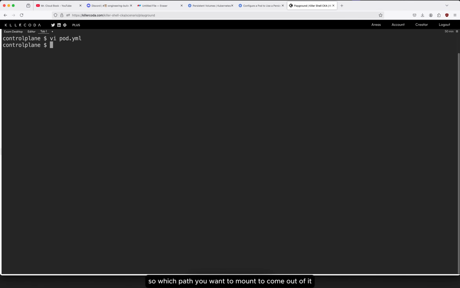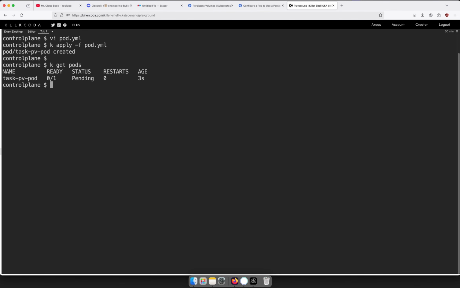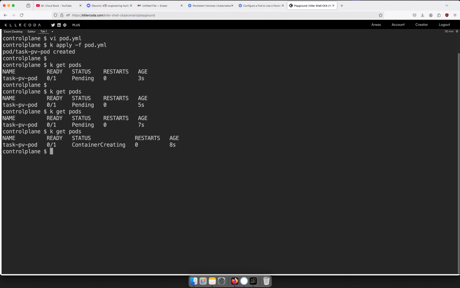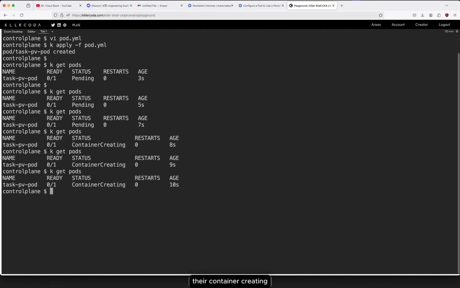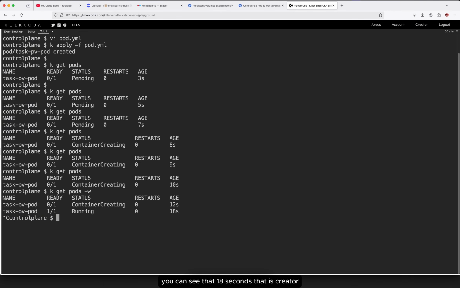So come out of it and k apply -f pod.yaml. Okay, k get pods, it's in container creating state. We can use -w to watch more. It will take some time, like 15 to 30 seconds, not minutes. Okay, you can see that after 18 seconds it is created. So k get pods, that is fine.